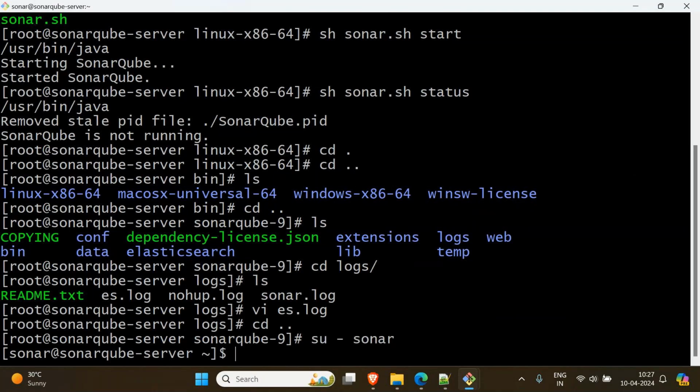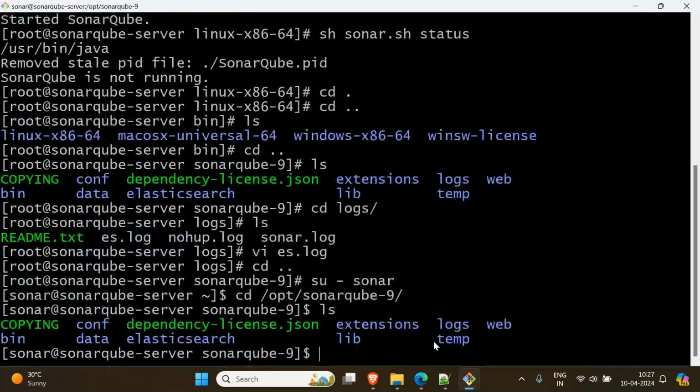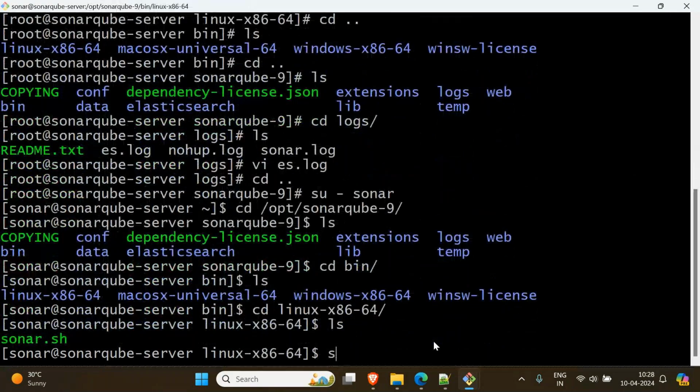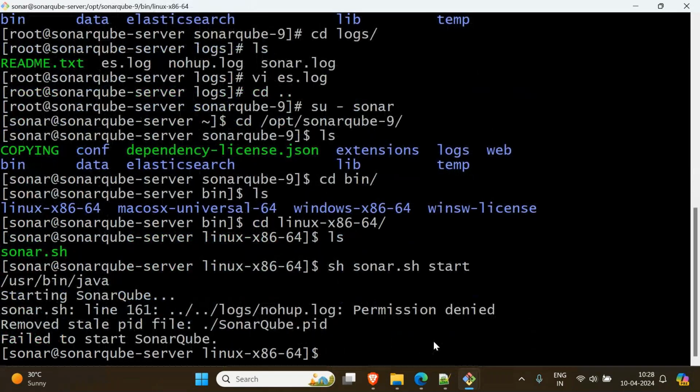Now go to our opt folder. Inside that we have the Sonar folder, ls. Now go to the bin folder, ls, linux, ls. Now sh sonar start. Failed to start SonarQube, no problem. Permission denied.